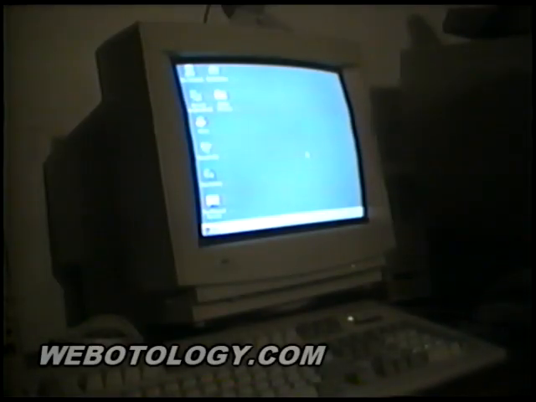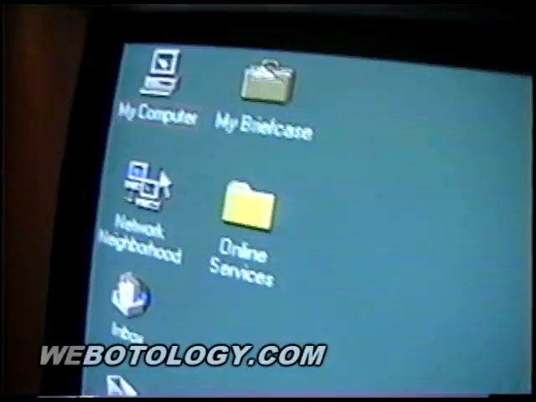It'll be fine. So here you go. This is it. This is what you get whenever you turn it on. So you got your desktop. It's a teal, a classic teal. You got your My Computer. You got your network. Just very basic icons.